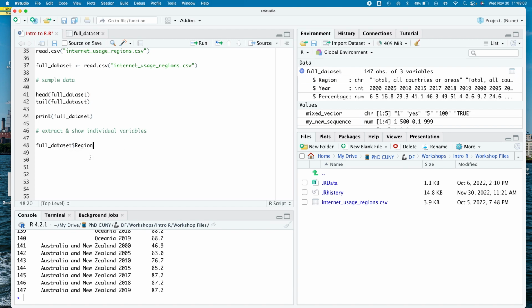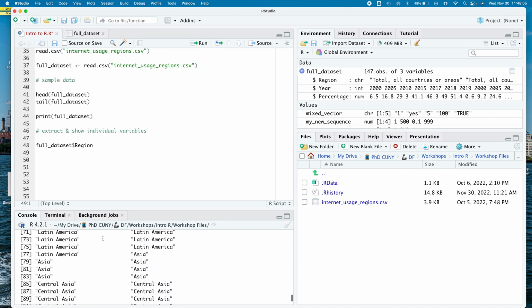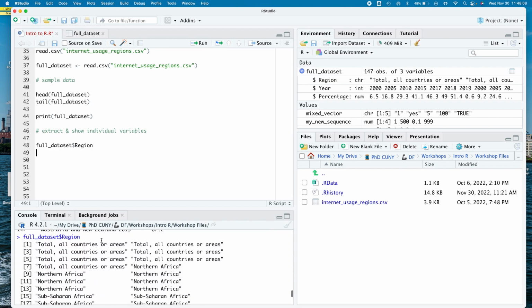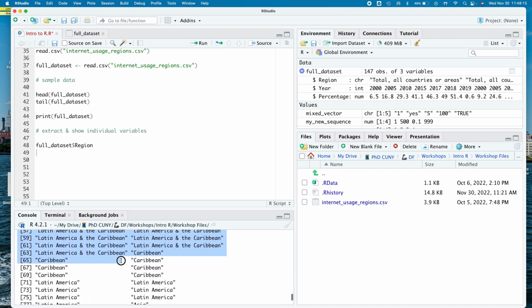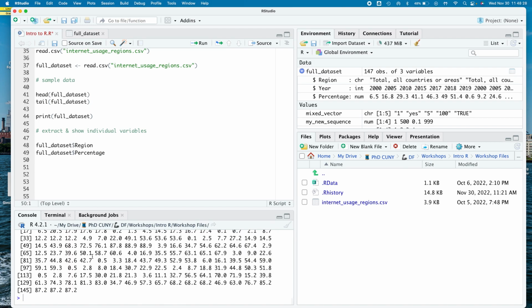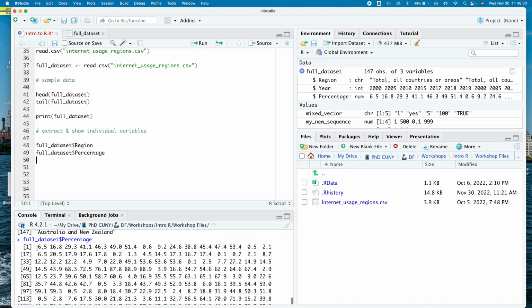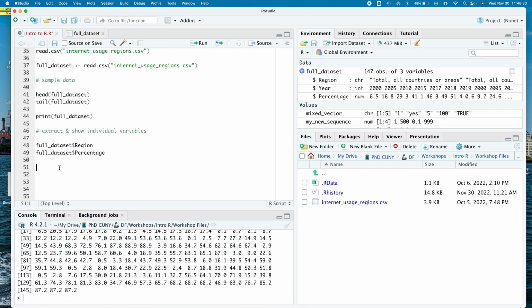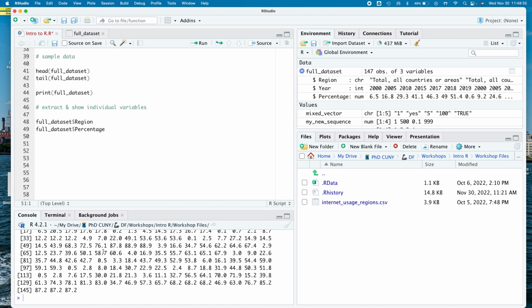And now, if we press Command and Enter, what R reads out for us in the console is just all of the values inside the region variable here, and we get it as a big long list. This is essentially a list of all the countries in our data frame. And of course, we can do the same for different variables. Let's see, we could do one for the percentage, Command Enter, and here we get a big long list of all of the percentages in our data frame. So very useful.